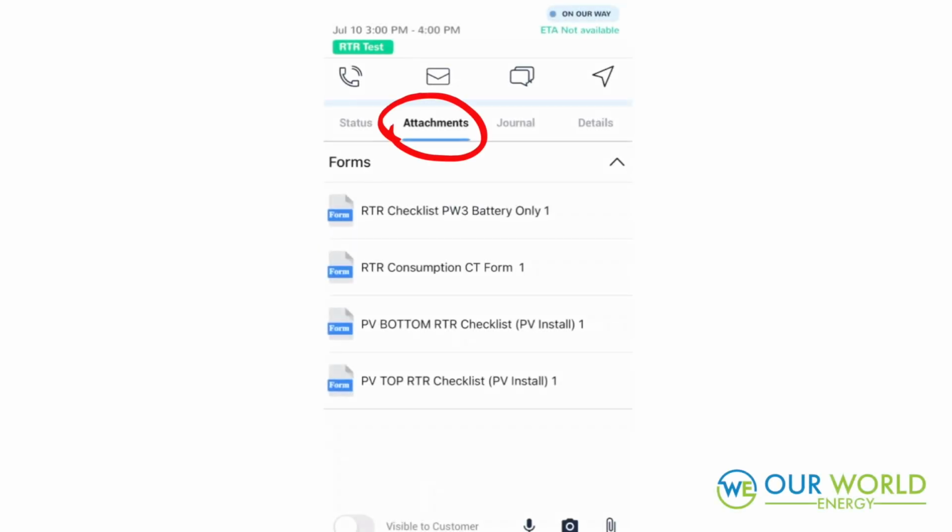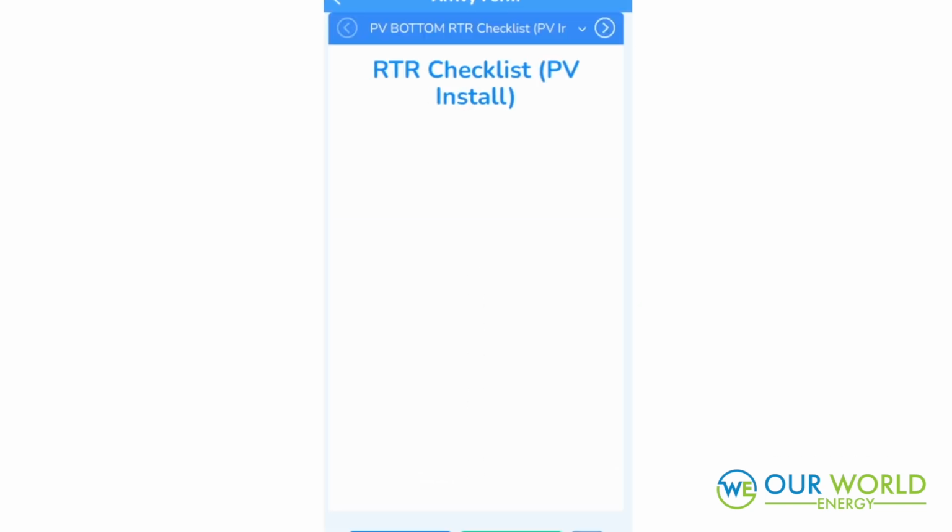Today we're going to show you the process of filling out Arrivy Forms in the Arrivy app. If we navigate to Attachments, you will see the Arrivy Forms. Here's an example of an Arrivy form. This is a PV bottom checklist.